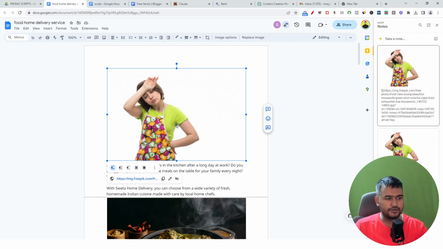Hi guys, in this video I'll just show you how to download an image from your Google Doc. It is very simple and easy. And if you are facing an issue in downloading the high resolution image, this video will help you.